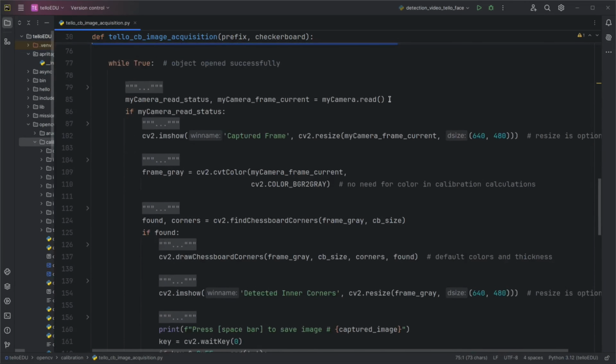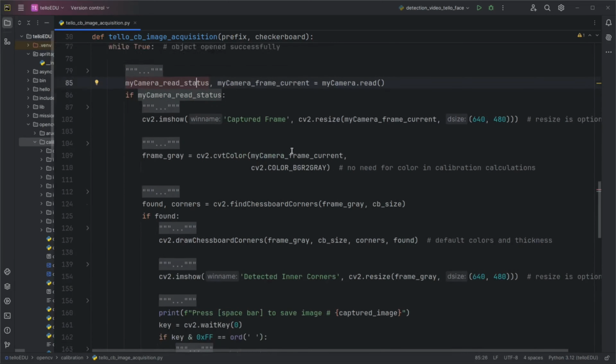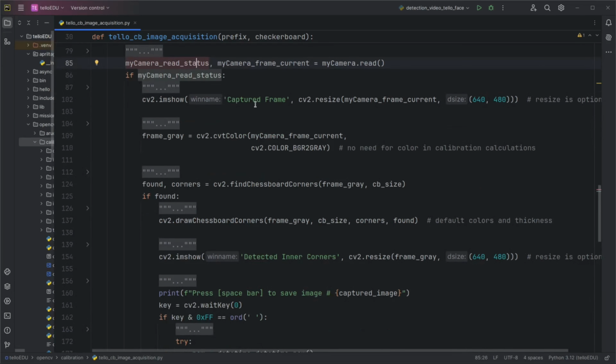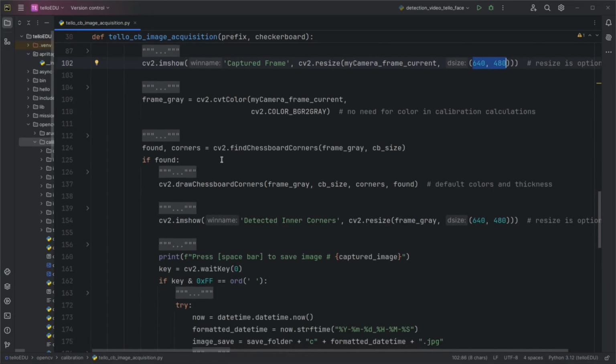Once we've done that, we read the first frame in here, and we check to see whether it read anything properly or not. So the camera status has to be true, and then my camera frame current will have some image in there. We immediately show that frame to the user through the imshow command in the window named capture frame, but we resize it to 640 by 480 purely for presentation purposes.